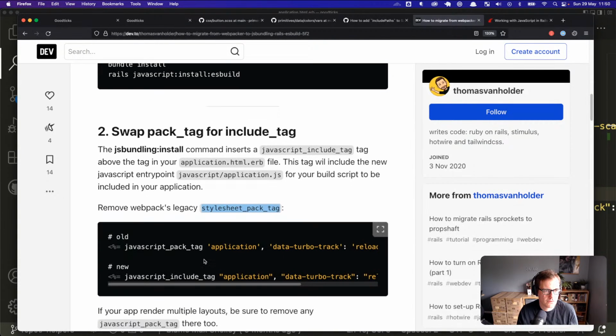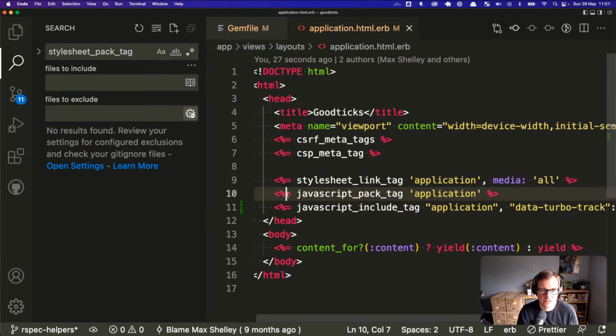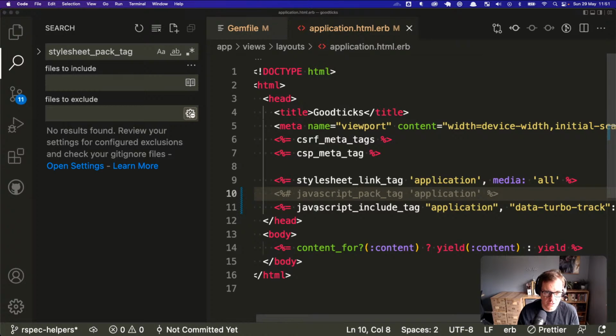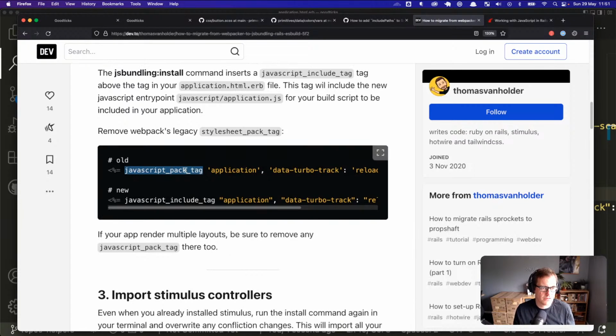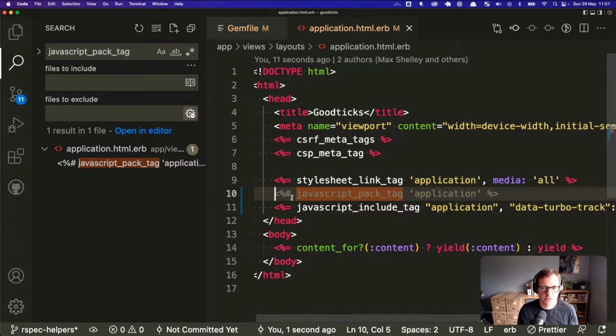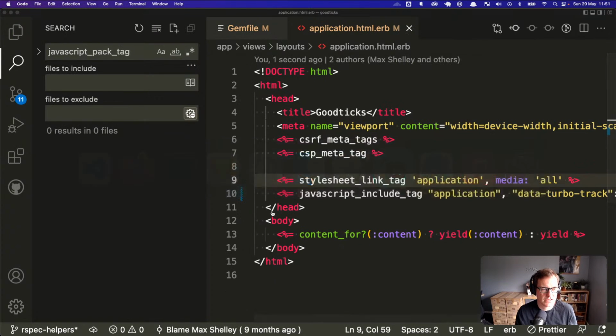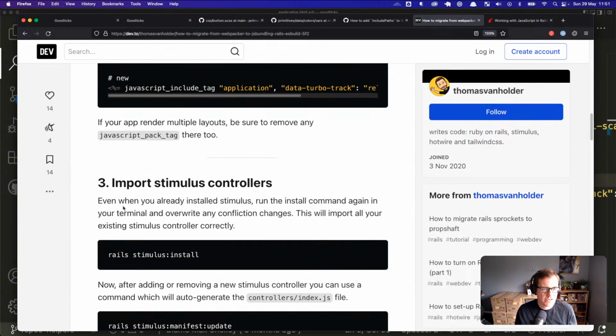Old. Oh, we just don't happen to have one of those, so we can just get rid of this. Okay, so this can go, right? Okay. If your app renders multiple layouts, be sure to remove any JavaScript pack tag there as well. Let's search for JavaScript pack tag. Okay, let's just remove it, not just comment out. Let's make our lives cleaner. Okay, cool. So import stimulus controllers. Even when you already installed stimulus, run the install command again in your terminal and overwrite any conflicts. Okay, this will import all your existing stimulus controllers correctly.